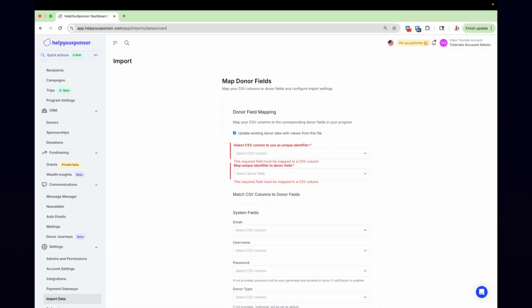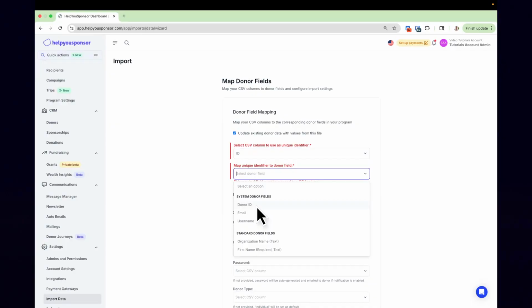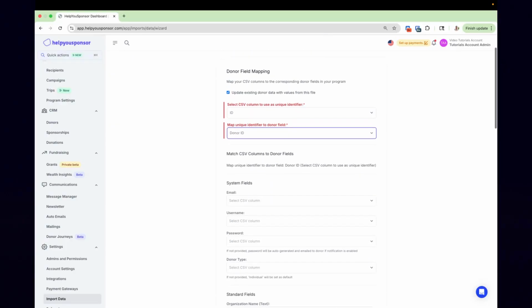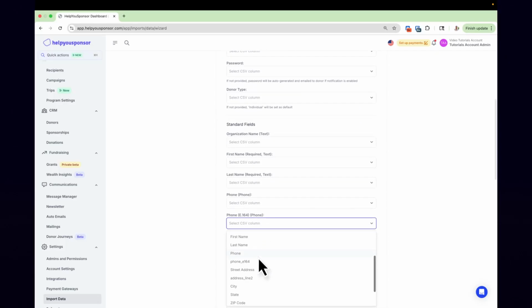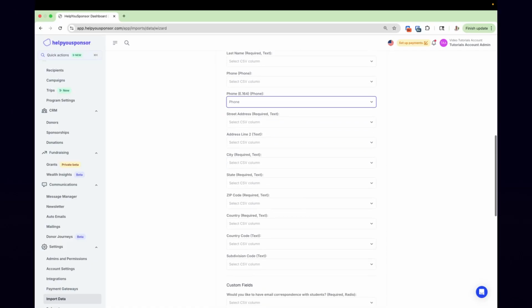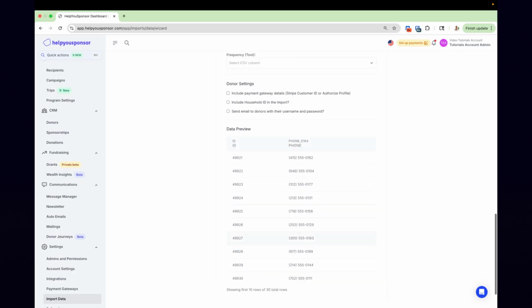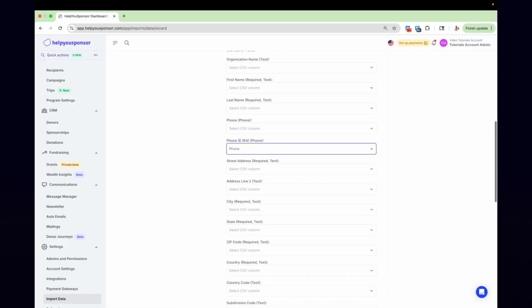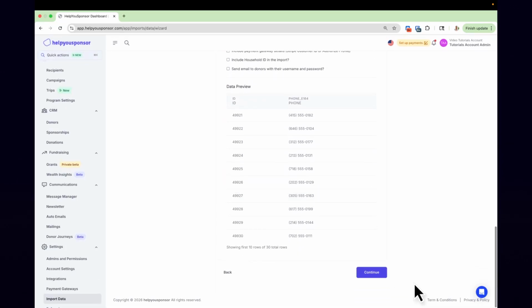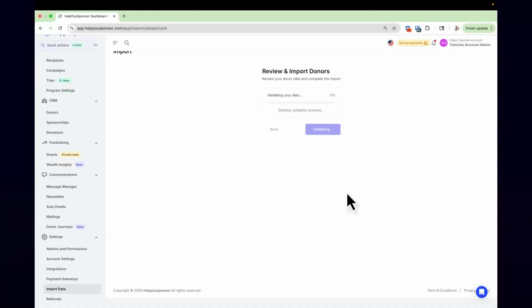And the only requirement you would have is to map the unique identifiers. So in our case, from the CSV, we're mapping the ID column, and we're mapping it to donor ID, which is a system field for me. And the next piece we're going to do is to map the phone, the field which we are trying to update. So that's how it would go for this scenario. And the next piece we're going to do really is to complete the import.